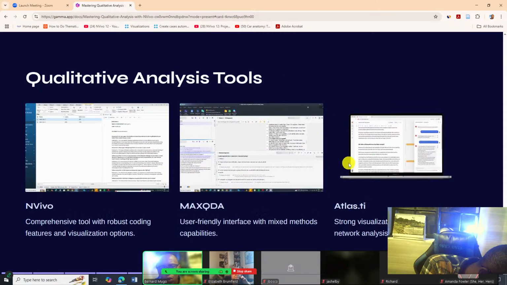Now, what are the tools that we use to conduct thematic analysis and other forms of qualitative analysis? We have three main tools that I would recommend to you. One is Nvivo, second is MaxQDA, and third is Atlas TI. Now, I have a preference, and it seems like most scholars have a preference for Nvivo. Nvivo is one of the most cited. If you go to scholarly articles or you read theses or dissertations of most students, they use Nvivo. There are reasons why they use Nvivo.